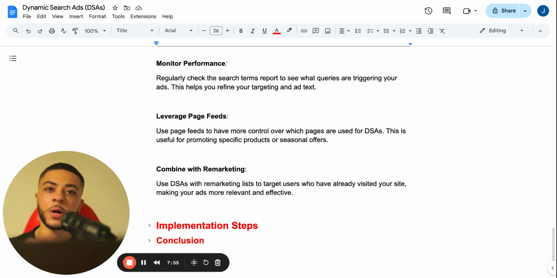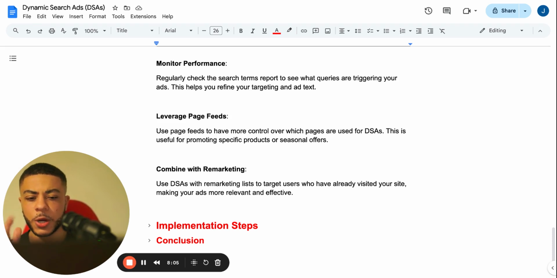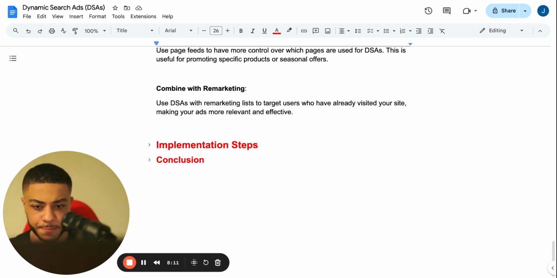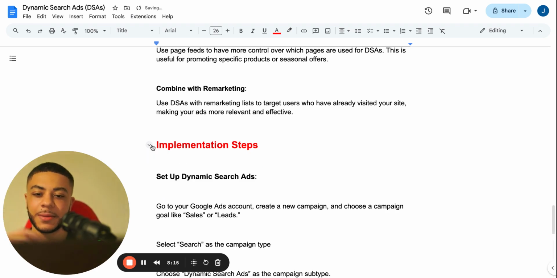So, what is remarketing? It's essentially just marketing back to people who maybe went on your website, know who you are, but they didn't convert the first time. So, use DSA's remarketing list to retarget users who have already visited your site, making your ads more relevant and effective. So these are some implementation steps, sorry.